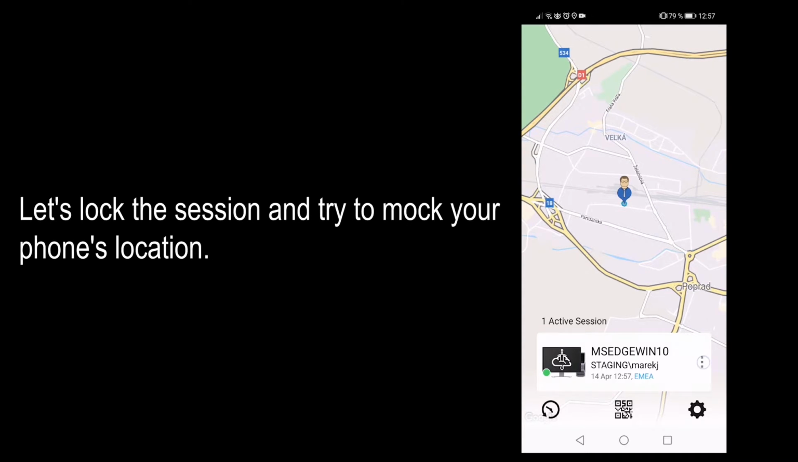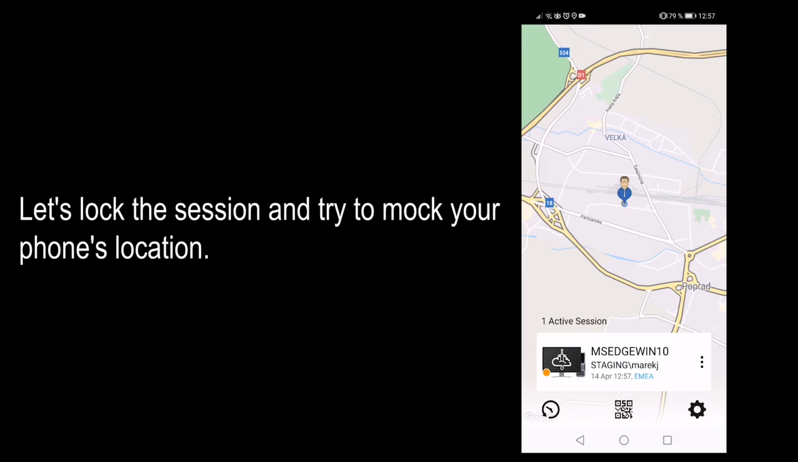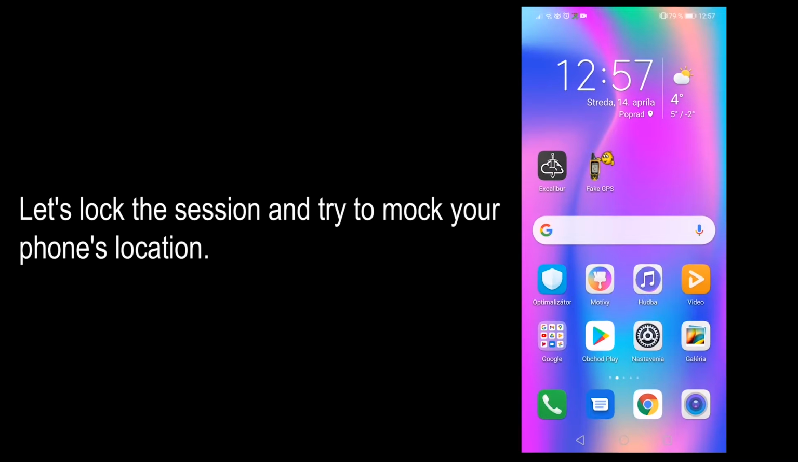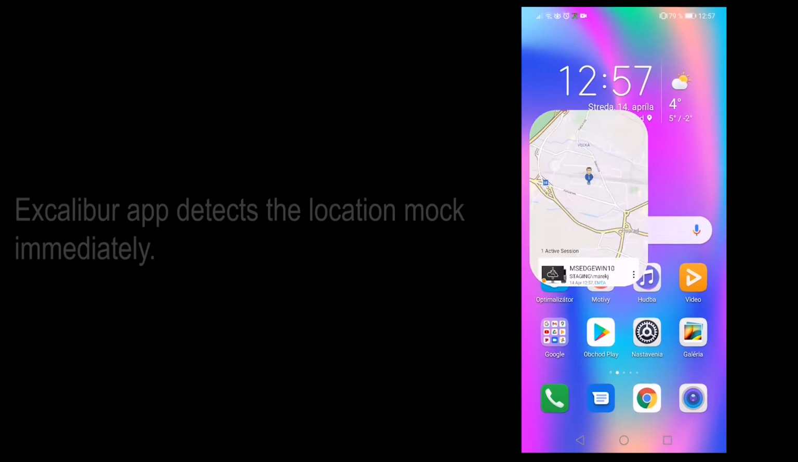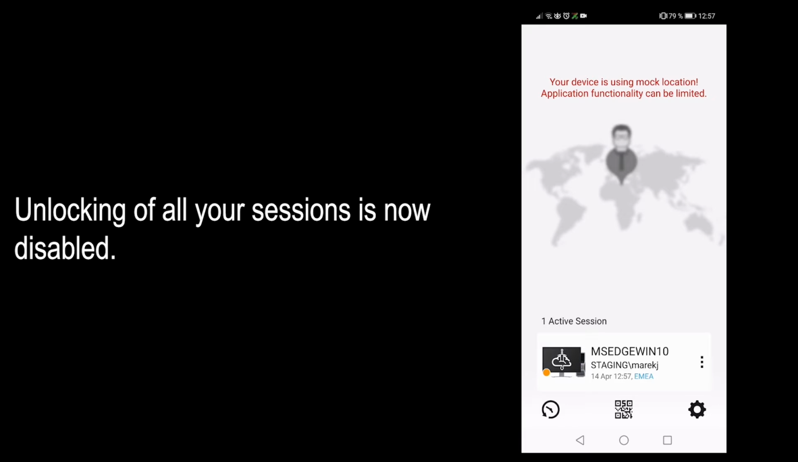Let's lock the session and try to mock your phone's location. Excalibur app detects the location mock immediately. Unlocking of all your sessions is now disabled.